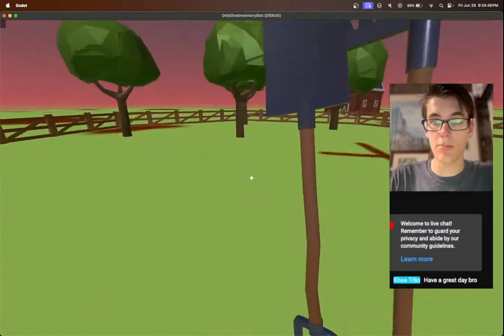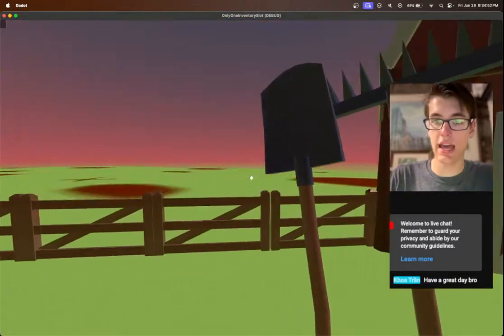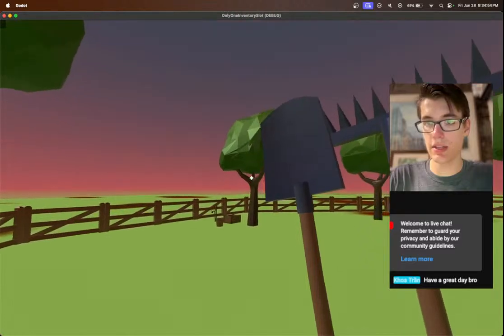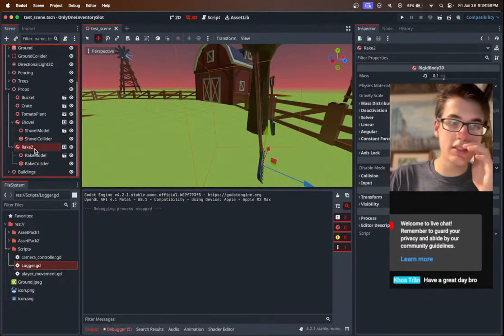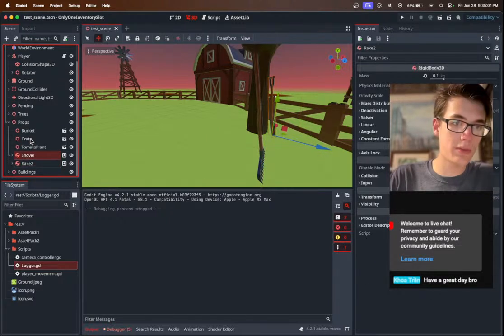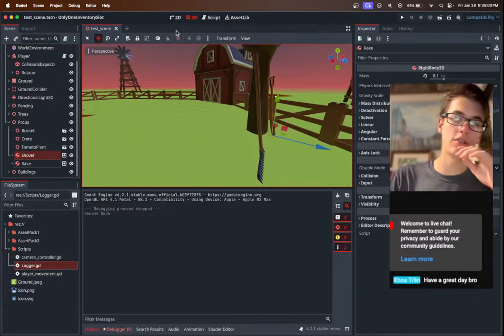Okay, so we need to add dropping the shovel, but that rake actually looks excellent. It's slotted in a pretty good position, so I'm very happy with that. As long as we adjust it so that if there's already a tool, we just drop the old tool, then we will be in good shape.